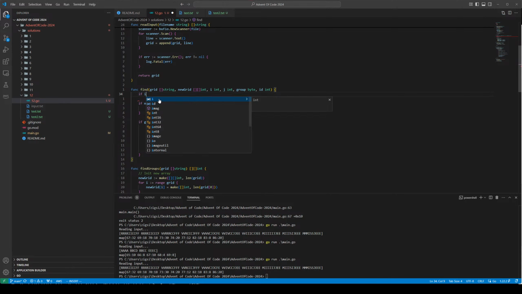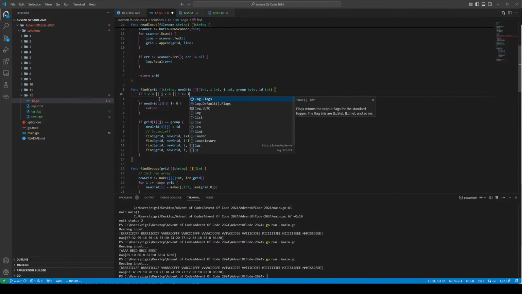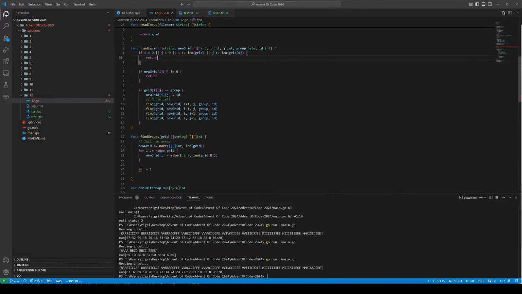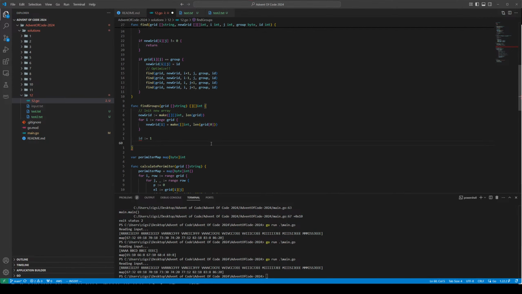So if I is less than 0 or J is less than 0 or I is more than or equal to length of grid, or J is more than or equal to length of grid of 0, we also return. Okay, I think that should work, I guess. And then we just go through the grid.